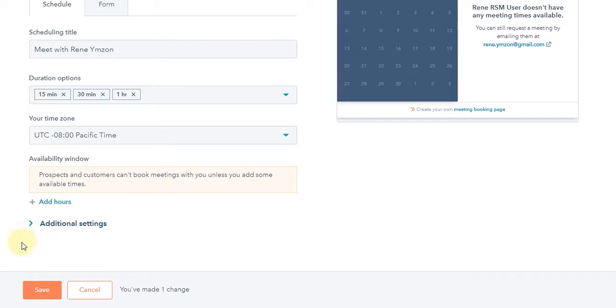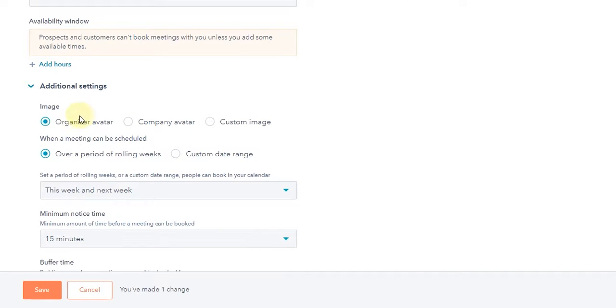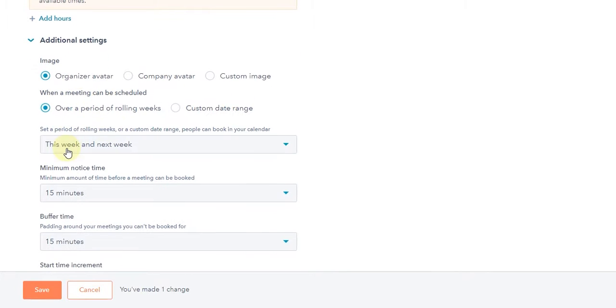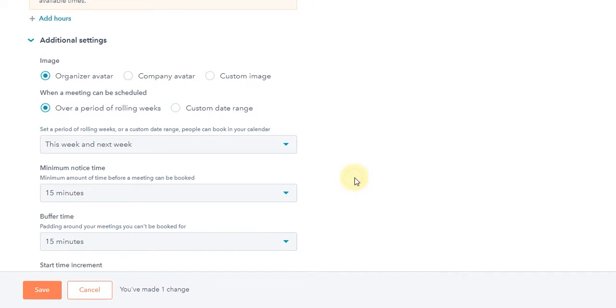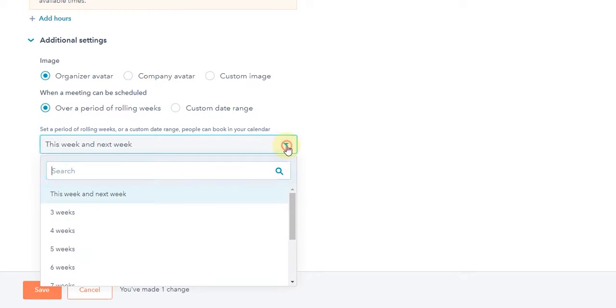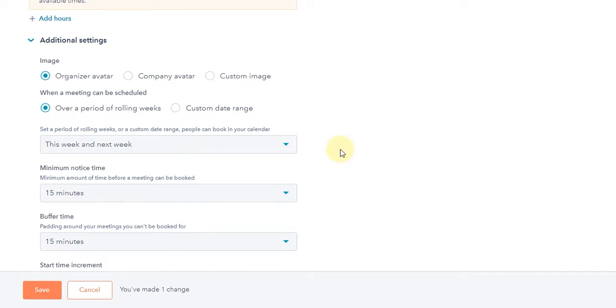All right, so additional settings. I haven't played with the avatar, so I'm not sure what that is. This week and next week is usually good for me, but if you want a longer duration, so meaning you want people to be able to set meetings further out, you can make it as long as you want. So if you make it really far out there, then it's really on you to make sure you keep your calendar up to date. Otherwise, people could be scheduling things and conflicting with other things that you have going on.